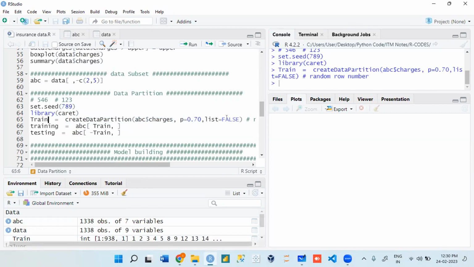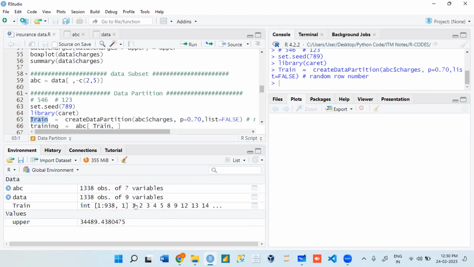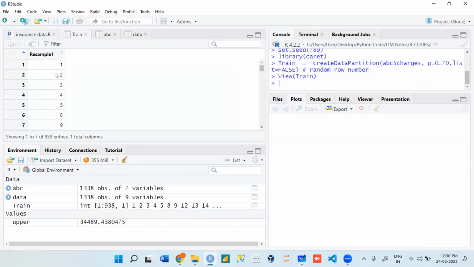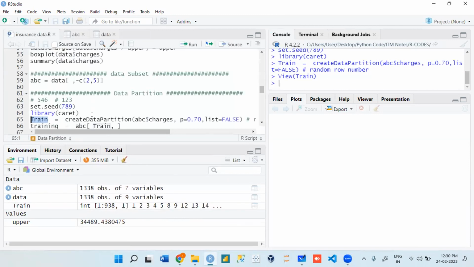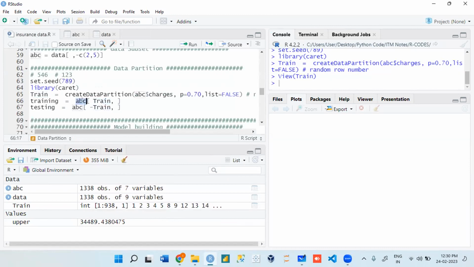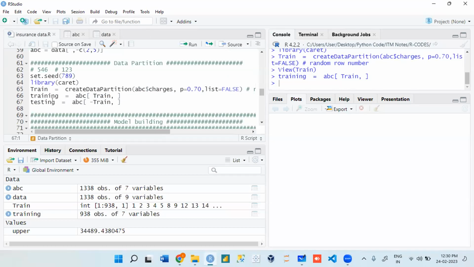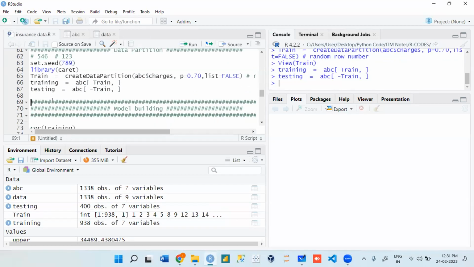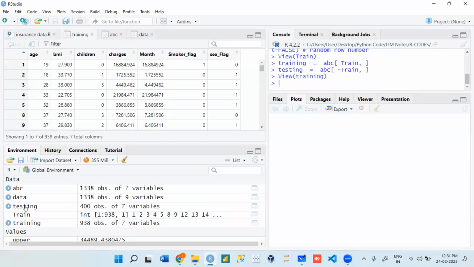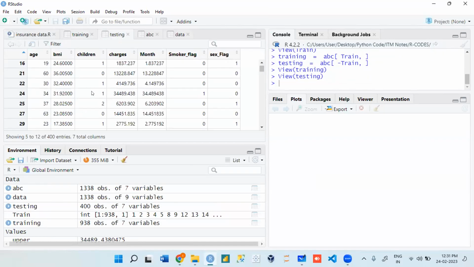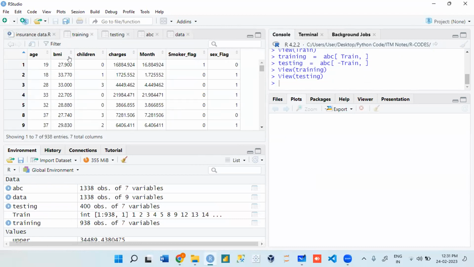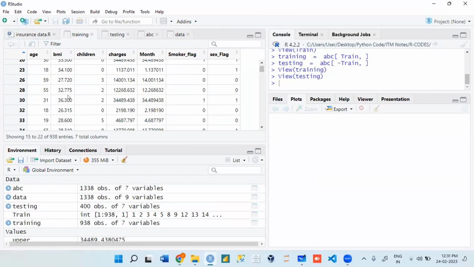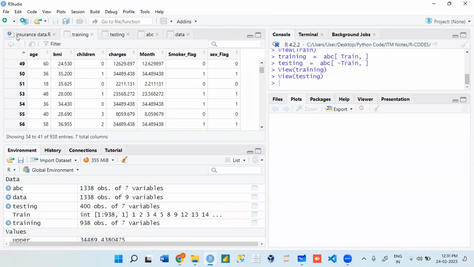So in train, guys, what basically we have is row numbers. You can see over here. Can you see row numbers? These are row numbers. These row numbers I'm selecting from ABC and assigning in train. And the remaining data will go in test. So this is your train data. This is your test data. The data comes in random order.